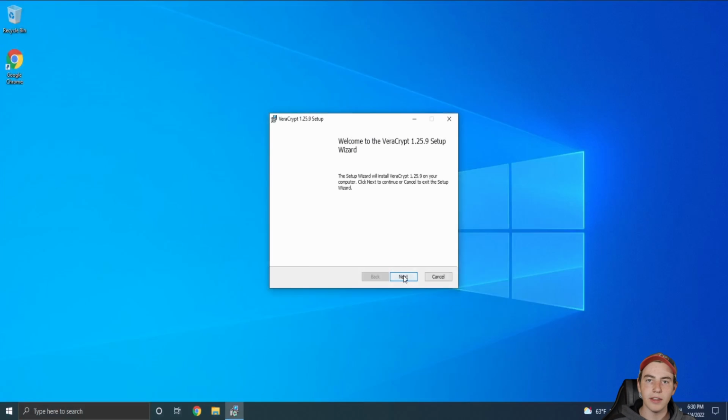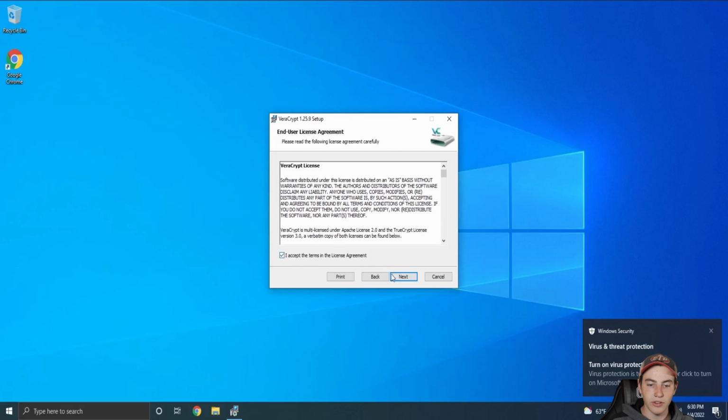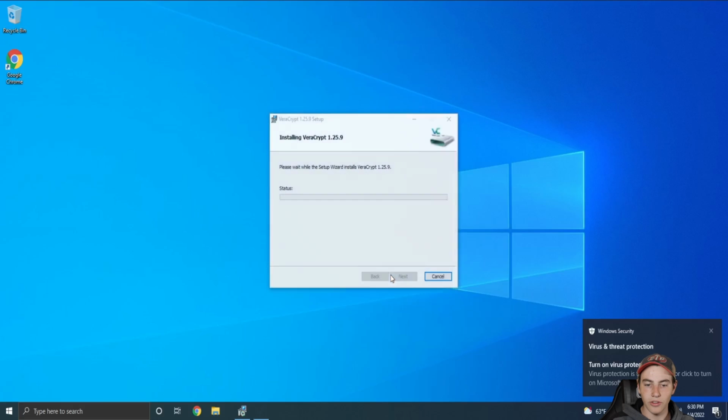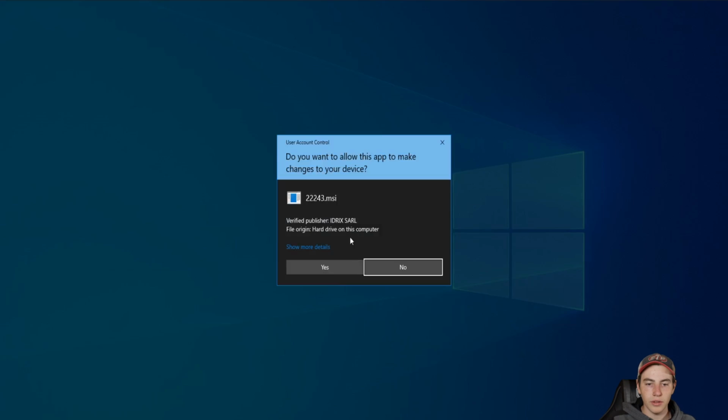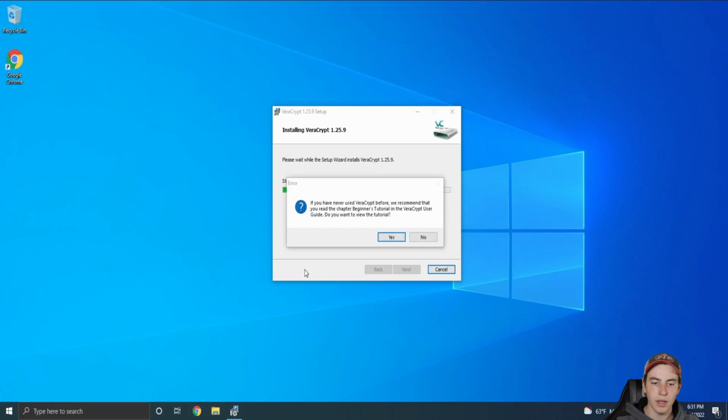So VeraCrypt is basically BitLocker, but free and open source, and you can use it on Windows 10 Home and Linux and Mac OS and really anything else. But go ahead and click I agree to the license agreement, next, and then install. And after you click install, you'll get this popup. Just click yes, because you do need administrator privileges to run this program and install it. And click no on this dialog that pops up.